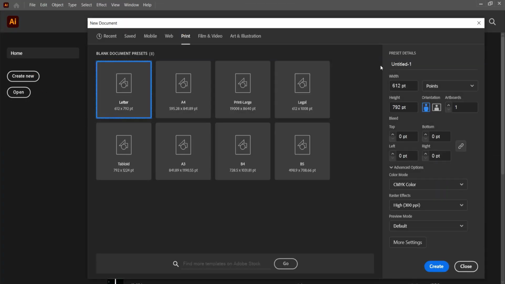To get started, open Adobe Illustrator and create a new document with the correct size and resolution for your business card.